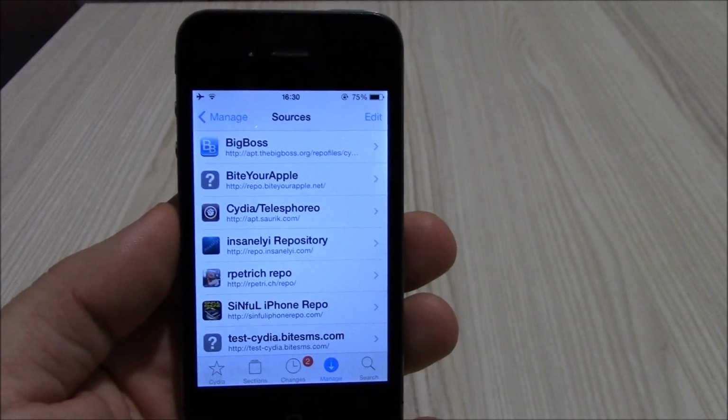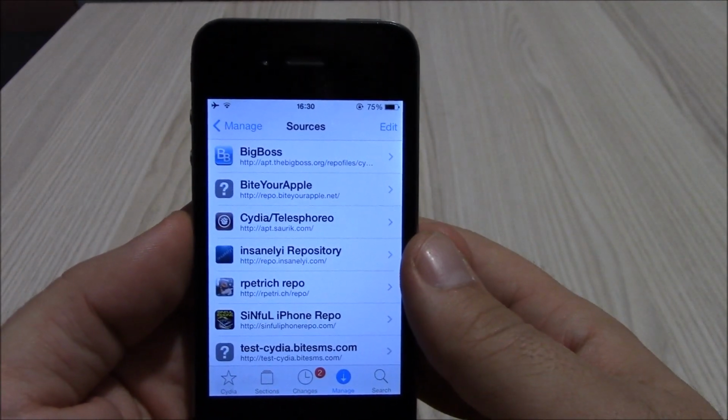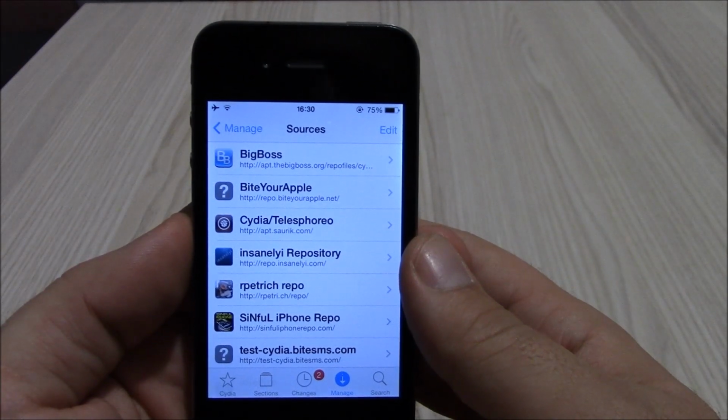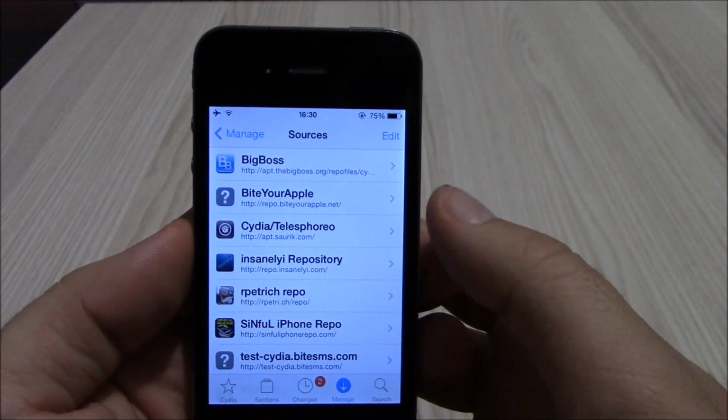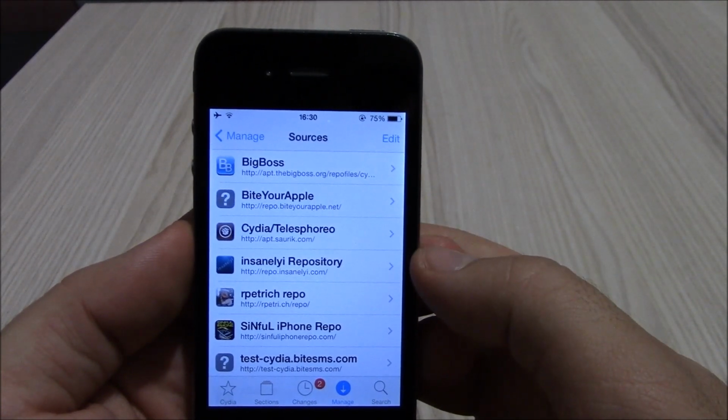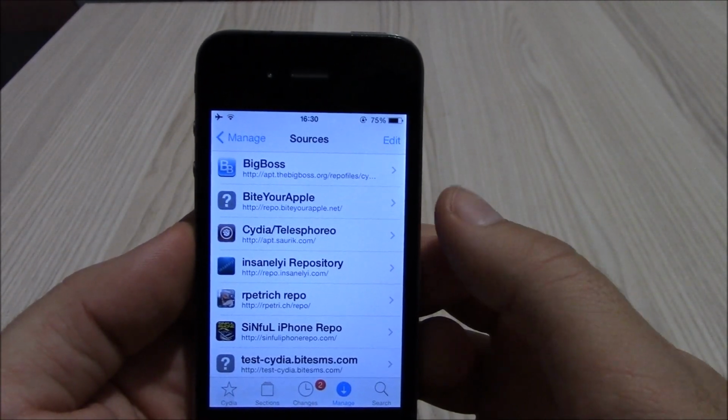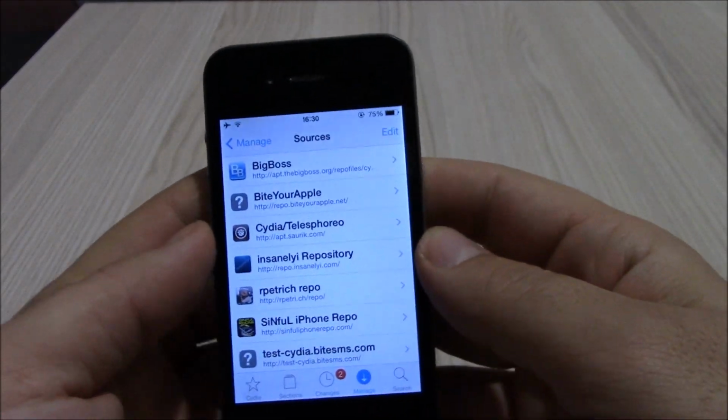What's up everyone? This time we're going to be showing you some of the best Cydia sources for iOS 7 Jailbreak. Let's start with Bite Your Apple. Now biteyourapple.net is one of the best sources for iOS 7 Jailbreak. It has a ton of new tweaks which have been updated and work with iOS 7.